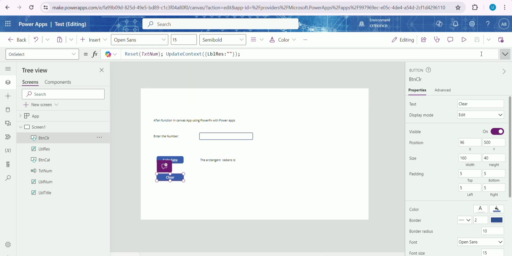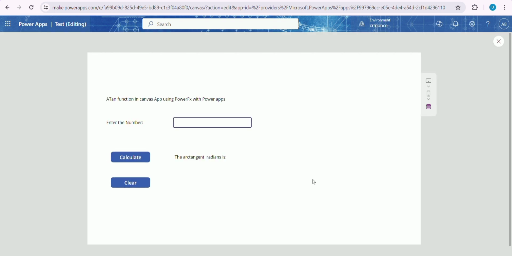Now we will preview it. Click on play button. Then we will see I am giving 1.35. Once you click on calculate button, then we will see 0.93324. Once you click on clear button, then automatically clear text input data.